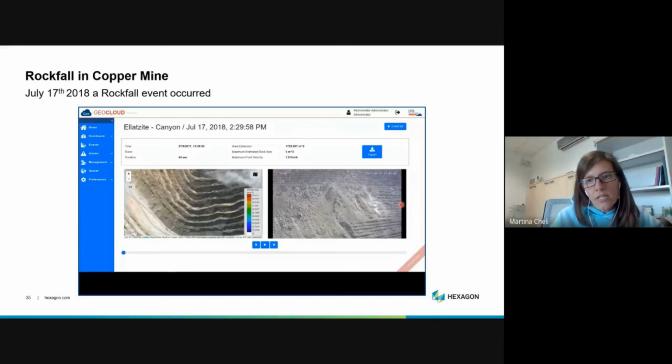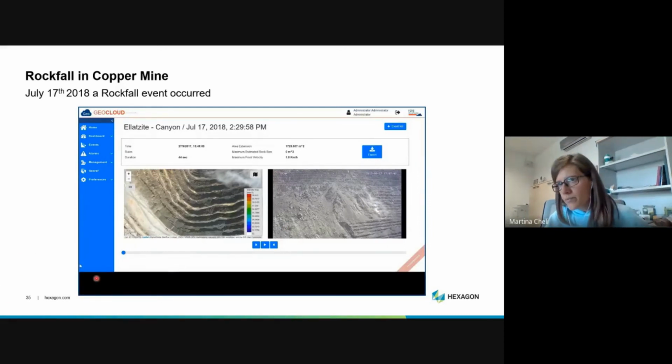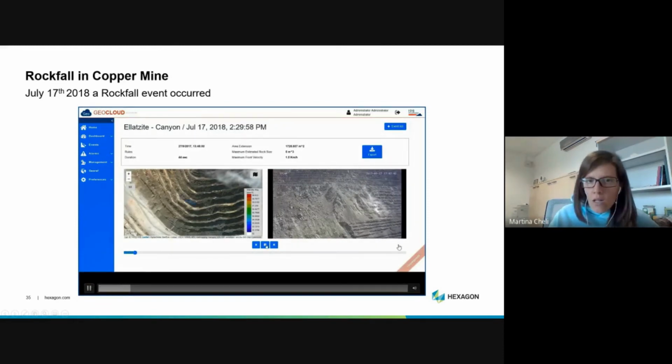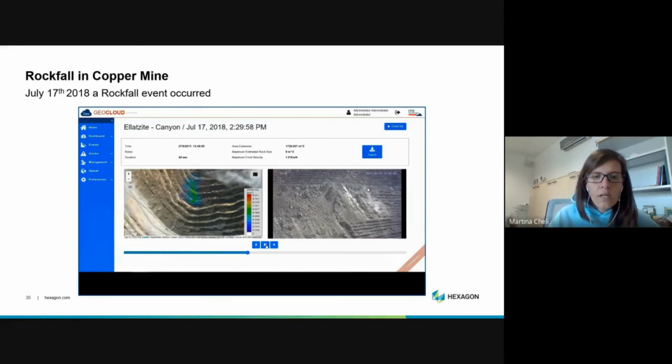So this installation has been our very first installation in an open pit mine scenario. This is the visualization on the first release of GeoCloud. Sorry, I have to click play. Okay. So here you can see the rock that is falling on the right. On the left, we can see the intensity map of the event. Of course, the map is not rotated as the video. We are working on this.